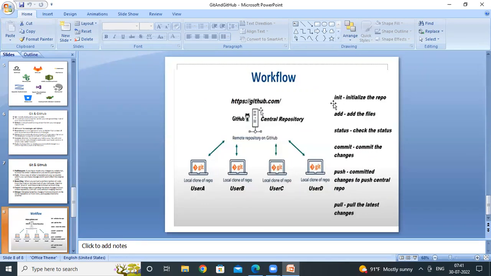First we do git init, which initializes the Git project, and then add. The git add command is used to add the files to your local repository. Adding means whatever files you modified, you add them to your local repository. So git init, git add, you have to use everywhere. Init is one command; git init initializes the local repository.